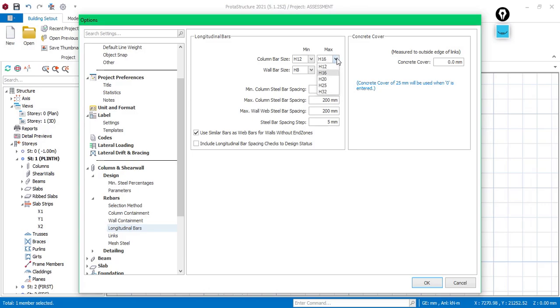So the maximum, let's use maybe 20. For the wall bar size, let's limit our diameter to H8, then the maximum, let it be H12. As you can see, even here, the minimum column steel bar spacing is 25. So at any step, there should not be spacing which is less than 25 millimeters, and the maximum should be 200 millimeters. The maximum web steel bar spacing is also 200 millimeters.